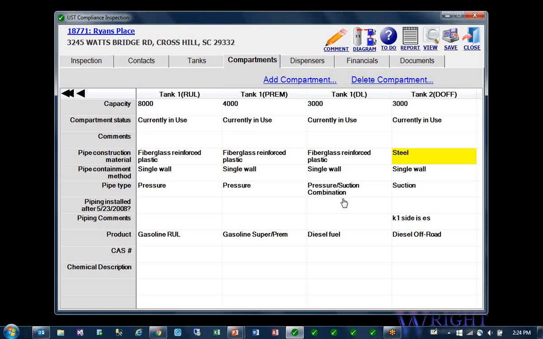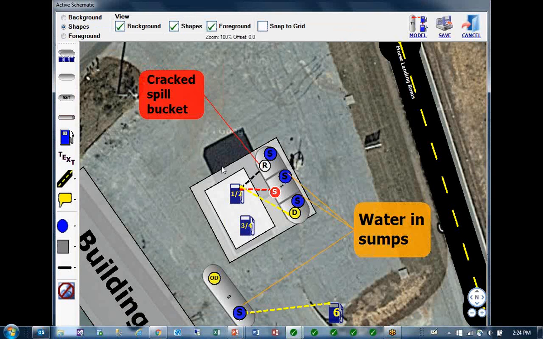Right. Okay. So we drilled down and we saw some of the data that got downloaded from the registration system, and there's a whole bunch more associated with the release detection and the corrosion protection and all that. But I want to show the diagram function here as well. This function is the graphical representation of what we saw. We saw that there was one tank that had 3 compartments, and then there was a single compartment tank that had off-road diesel.